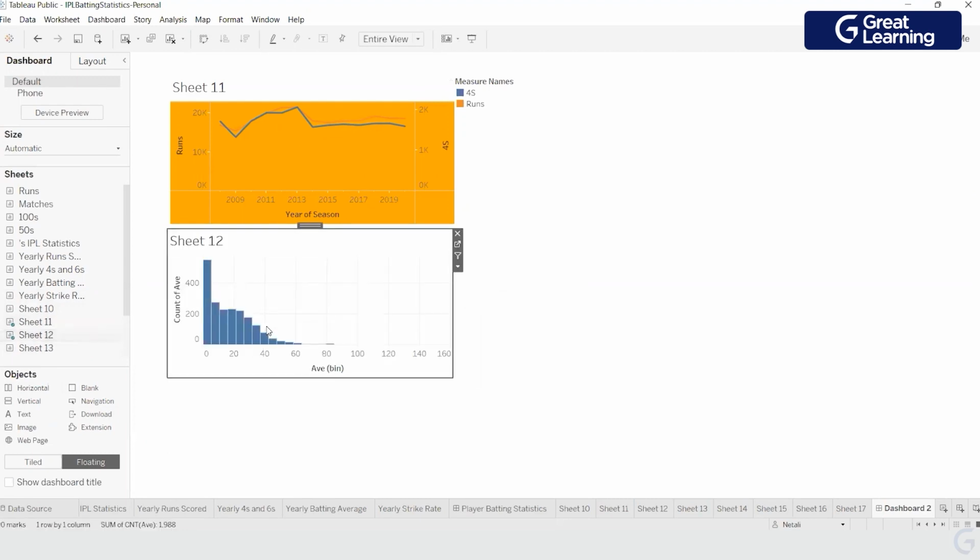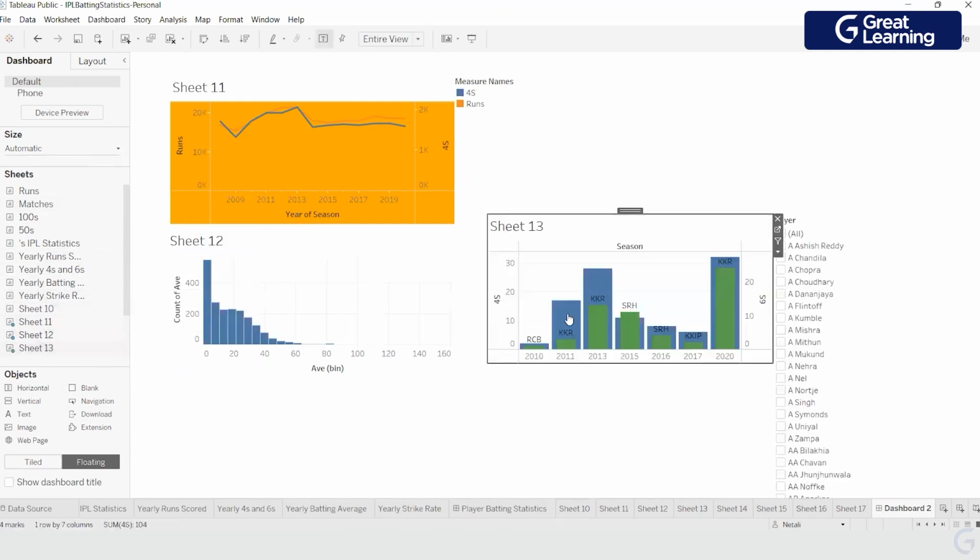So this is one. Can sheet size change according to mobile screen? Yes, it will change wherever. That's why I've changed it to automatic. If it is range or it is fixed, it won't change. Okay, suppose this one is done now.